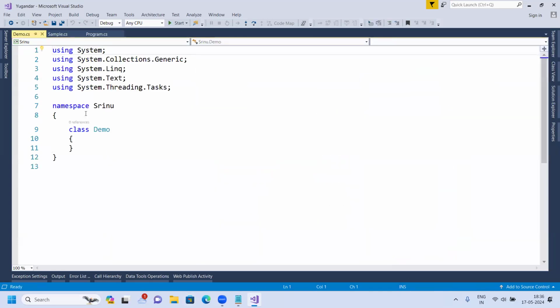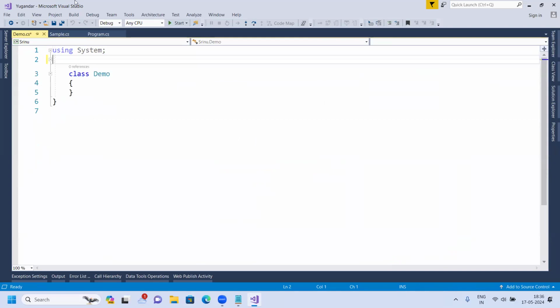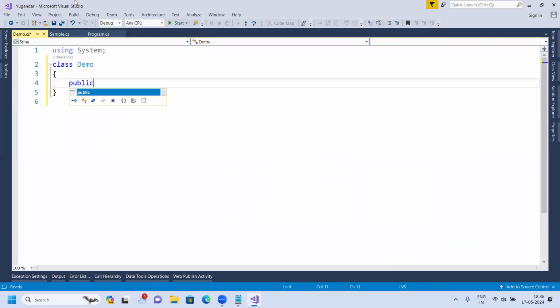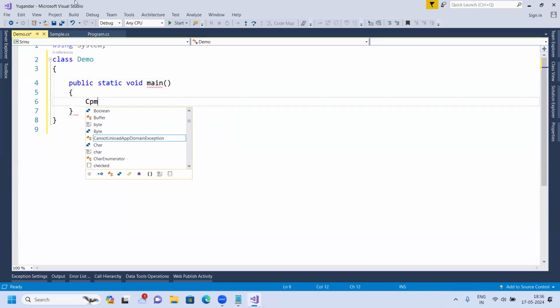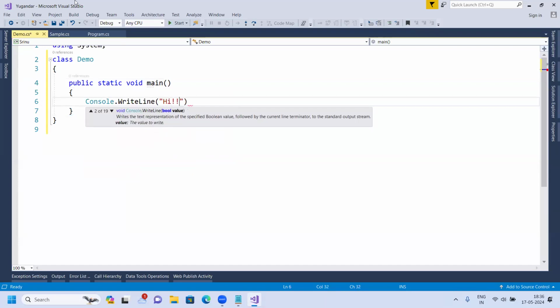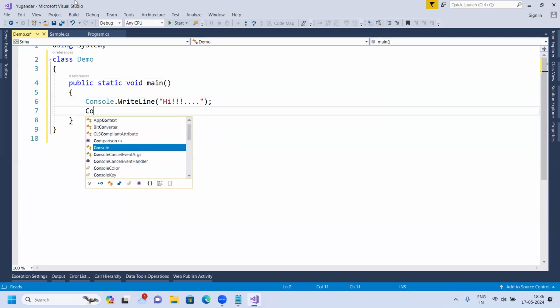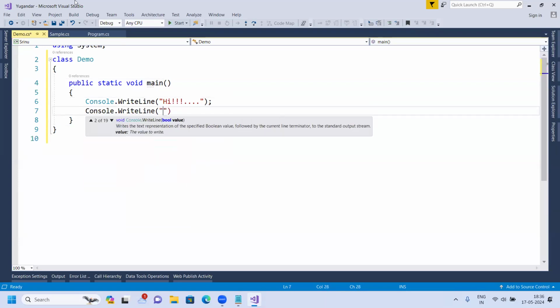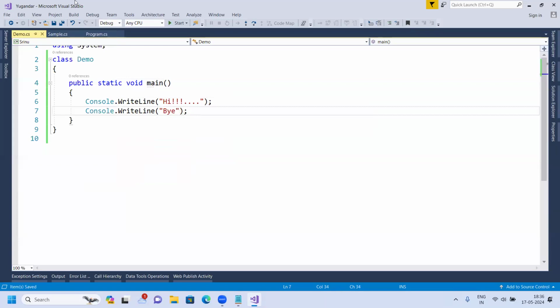Same unnecessary code. Delete all this. One extra flower bracket. Now what do you want to add? Main method. So write everything: public static void main. Then I'll write Console.WriteLine("Hi"). This is one message. A second message: Console.WriteLine("Bye"). Two lines of code. I added one program.